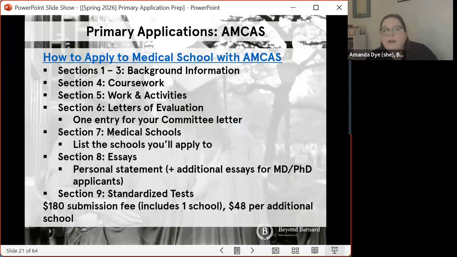The sections of the applications are going to be pretty similar, so I'm just going to run through them pretty quickly, but these are things that everyone is probably pretty familiar with by now. All of these application services are going to ask you for a little bit of background information, potentially a little bit about where in the country you grew up and some characteristics of your family. They will ask you to list every college course that you've taken, as well as grades and things like that.